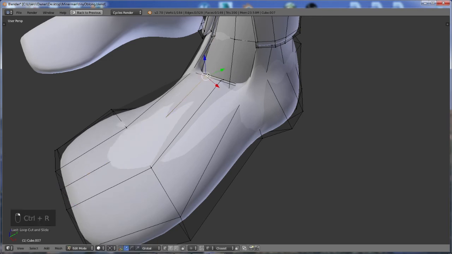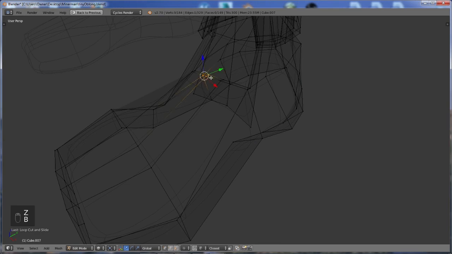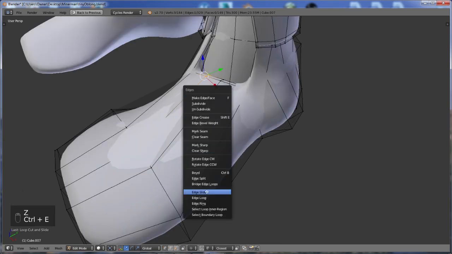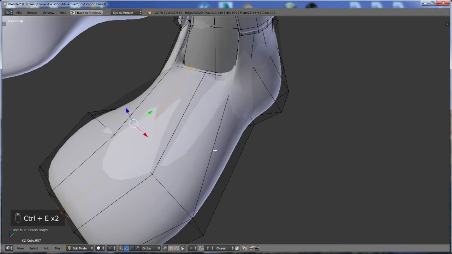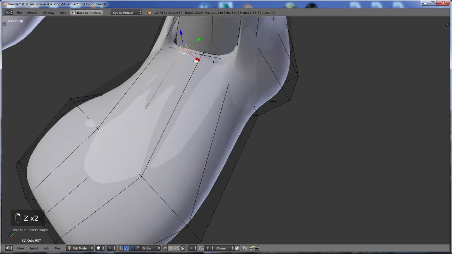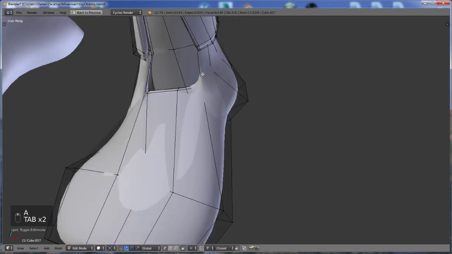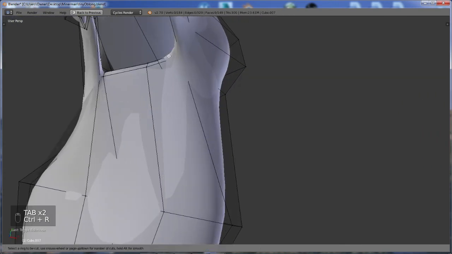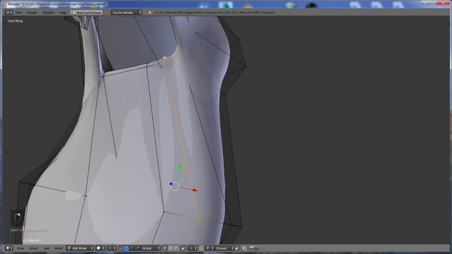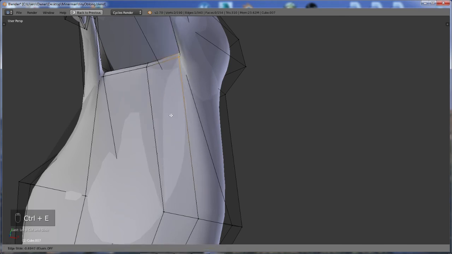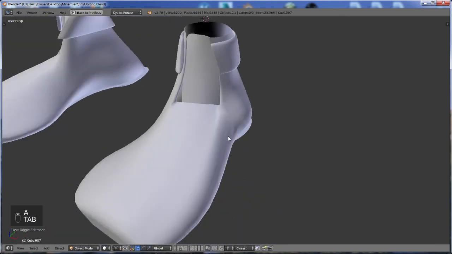Let's grab these vertices, B to box select, Control E to edge slide. So I have more vertices selected than I anticipated on selecting. So again, I have more vertices selected. Control E to edge slide. There we go. And let's do the same thing on the other side. And it's a partial edge loop, proximity edge, so we can get some hard surface going on with that.